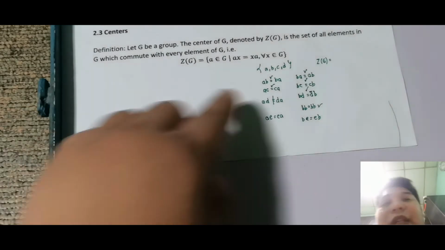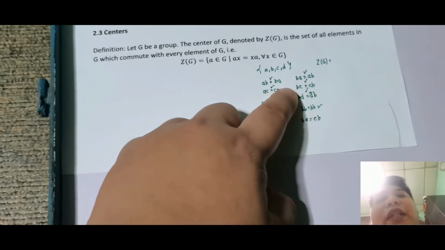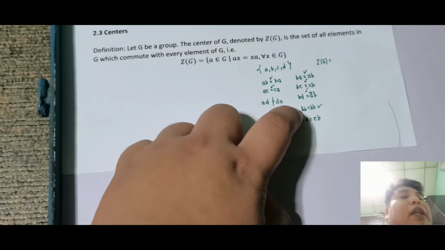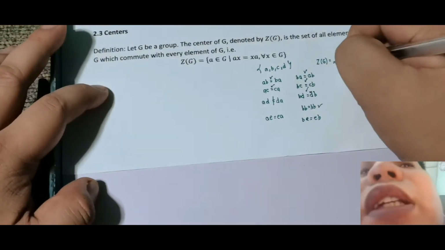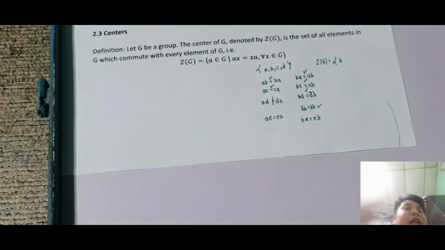Okay, so ngayon anong gagawin? For example nga ito, B asterisk A is equal to A asterisk B, B asterisk C is equal to C asterisk B, B asterisk D is equal to D asterisk B. Then in-skip ko yung part na yan. Kung tama yung tatlo na yan, therefore ipapasok ko siya dito. Okay, so meaning pasok siya doon. Ganun lang yung mangyari. Magiging element siya ng Z of G.